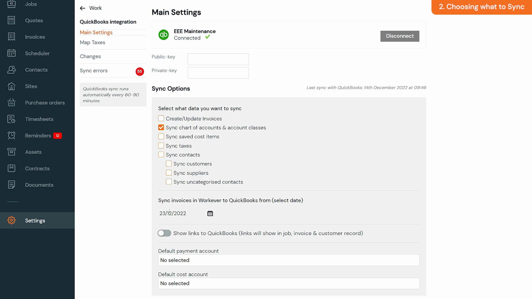Invoices and payments are synced from Workever to QuickBooks. Any updates made to invoices in QuickBooks will sync back to Workever automatically. Please note that invoices created in QuickBooks are not synced over to Workever.